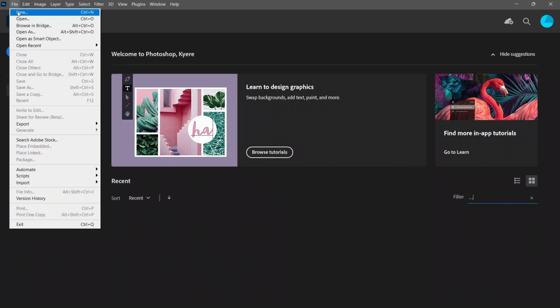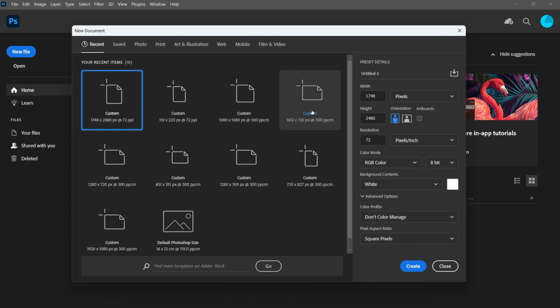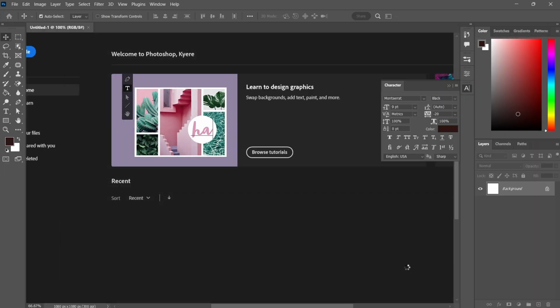Alright, so head over to file, then click on new. Then we set the width to 1080, then the height to 1080. Then we set the resolution to 300. Then you come down here and click on create.